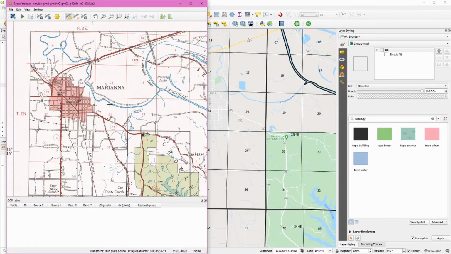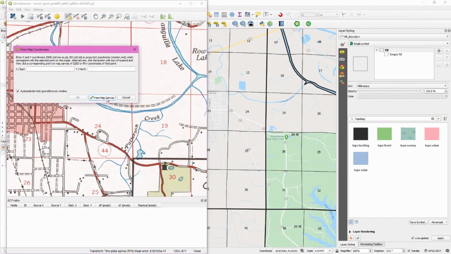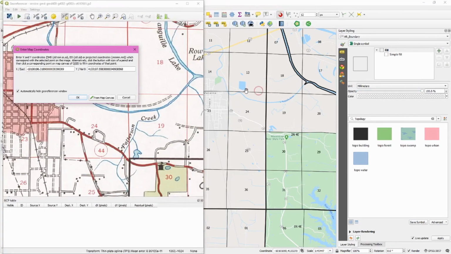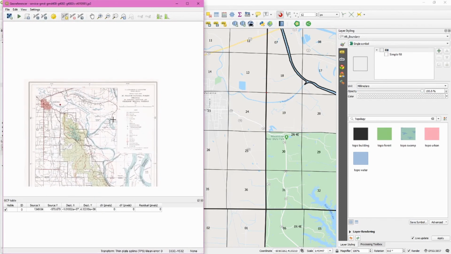So here we have our section 24 and section 19. And so what we can do is move up here, add a coordinate, and then of course we're going to be adding one from the map canvas. And this is the north intersection of 24 and 19. And if we don't have snapping on, we can turn that on so that we can snap directly to that intersection. And click OK. And now of course we can move around and basically reproduce this process across the map. So I'll go ahead and pause the video, add these points, and then we'll come back to wrap it up.